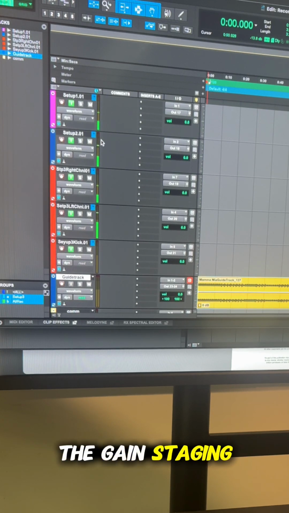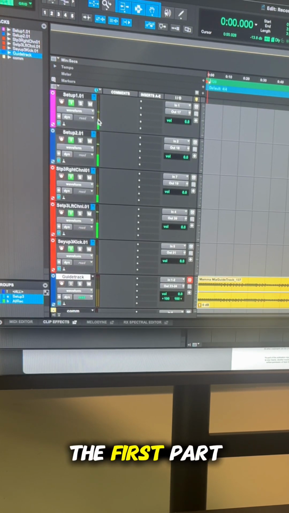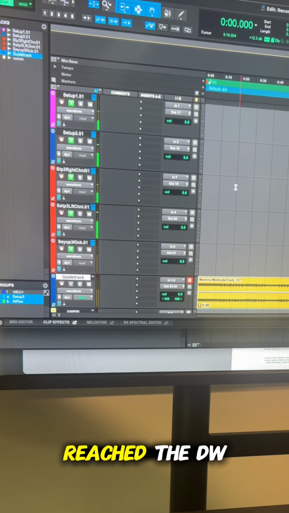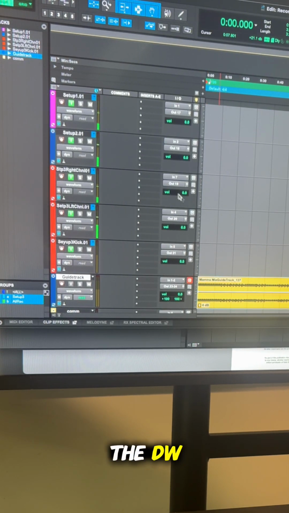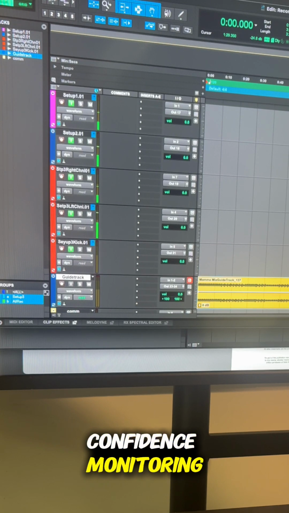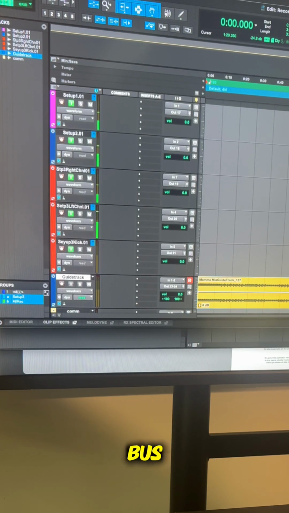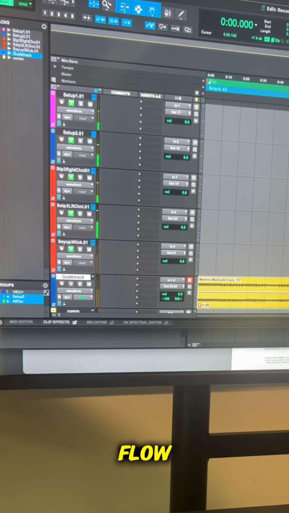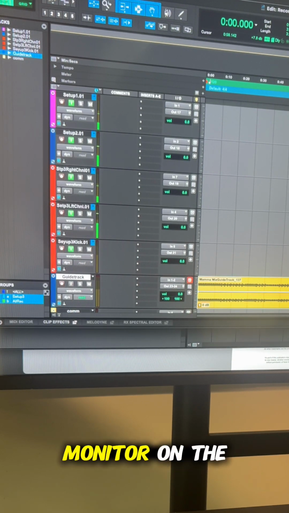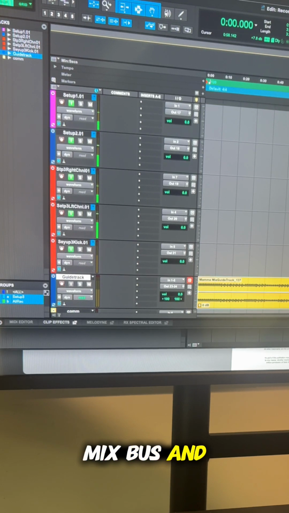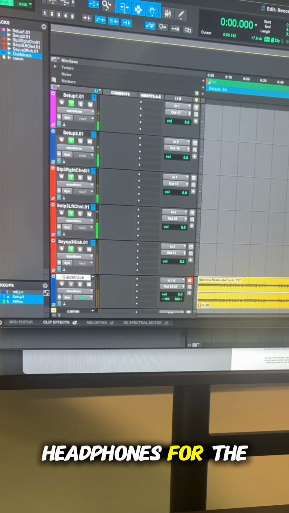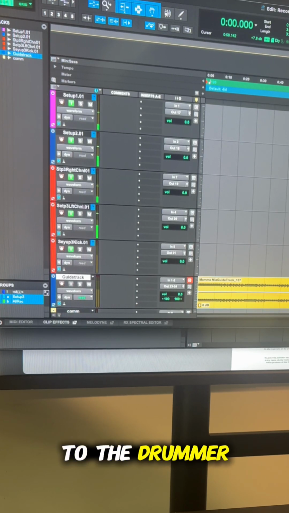Now you did the gain staging on the console, you did all the first part of the signal flow. Now you have reached the DAW, you set up the DAW, and you also set up the confidence monitoring, so going back into the mix bus. Let's work on the console so that we can finalize the second part of the signal flow, where you put everything for confidence monitor on the mix bus, and set up the headphones communication and the headphones for the cues to the drummer, etc.